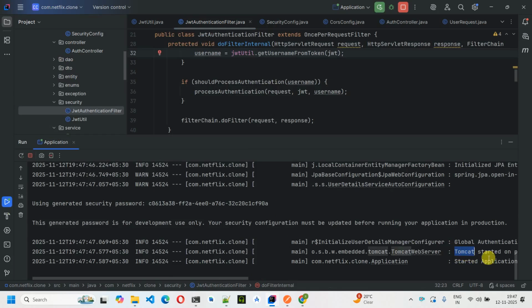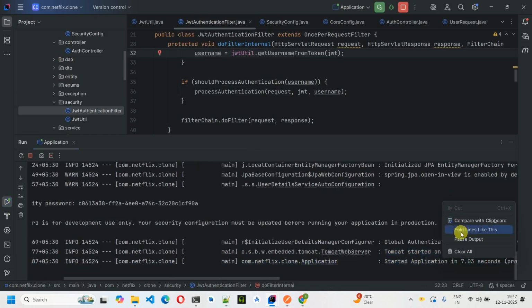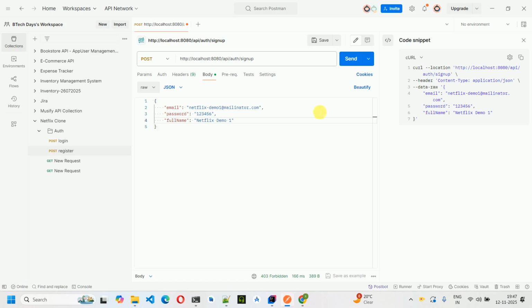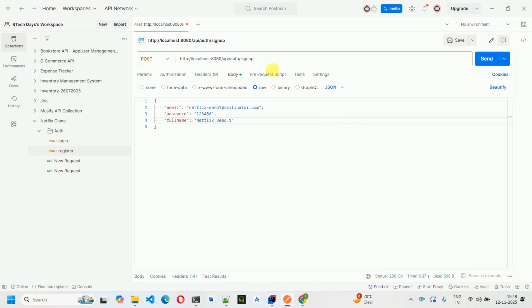Now our application is started on Tomcat on port 8080. Let me quickly clear this. Now move back over here, send this. It's processing, and here you can see we got the response 200 OK.